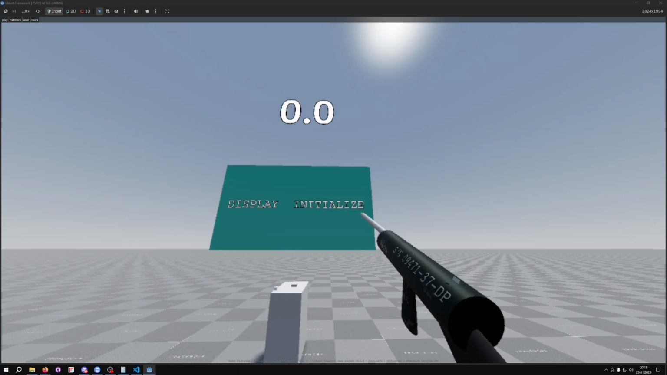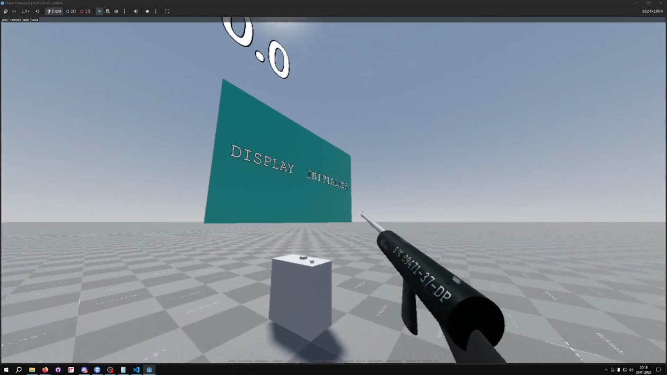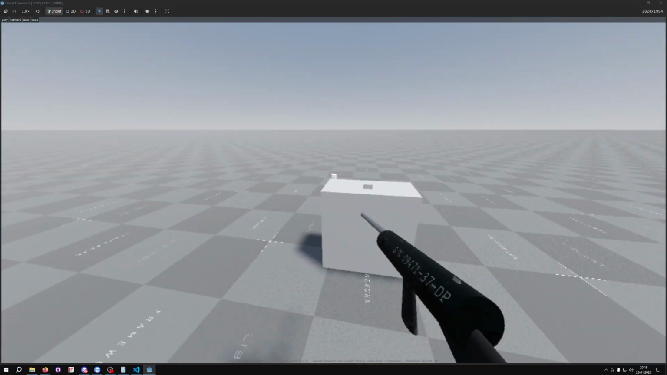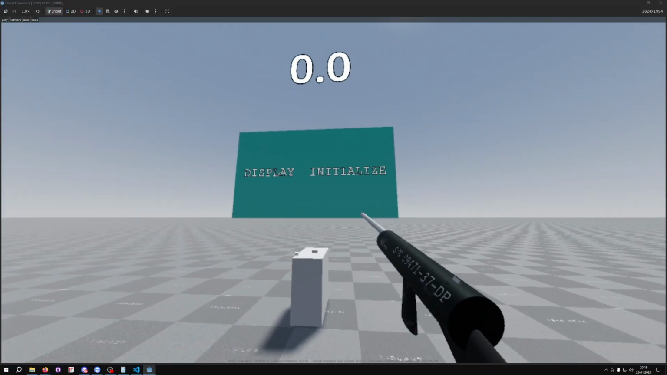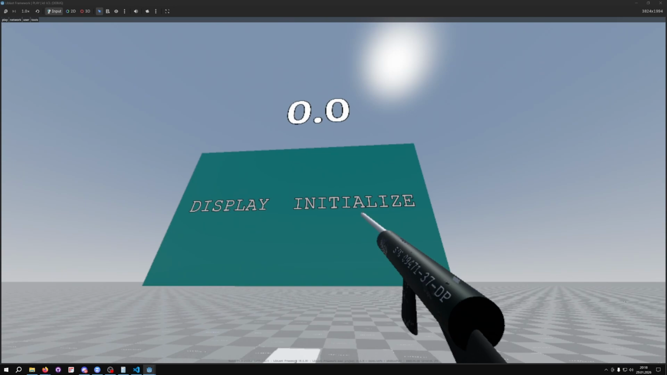Mm-hmm. And then it would probably be good to put this into the runtime folder in the CVar tree, I think. And we could mark it as volatile or something.